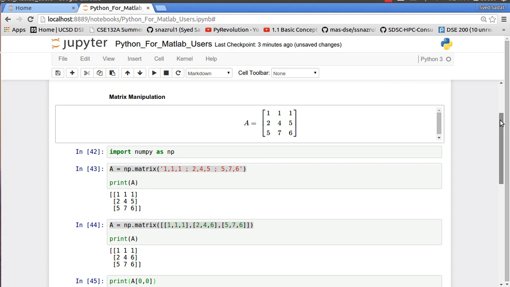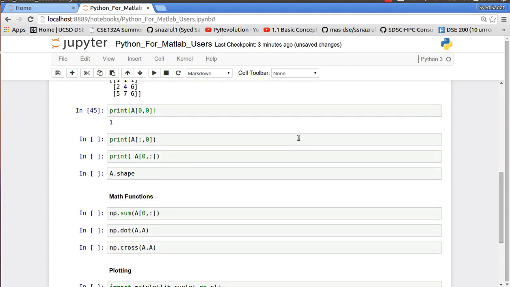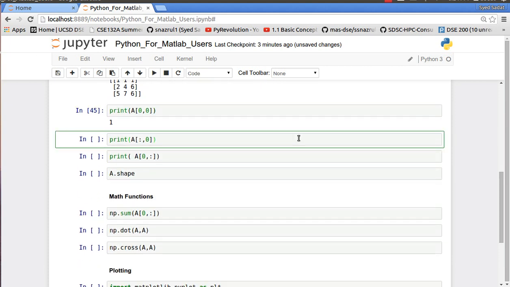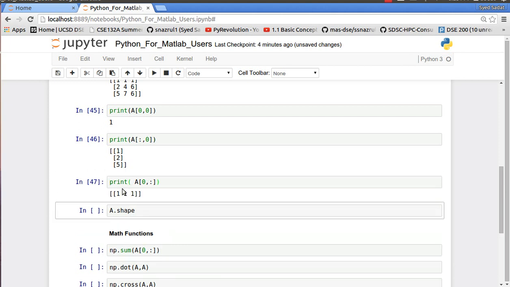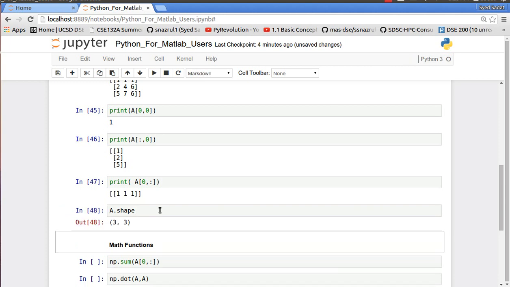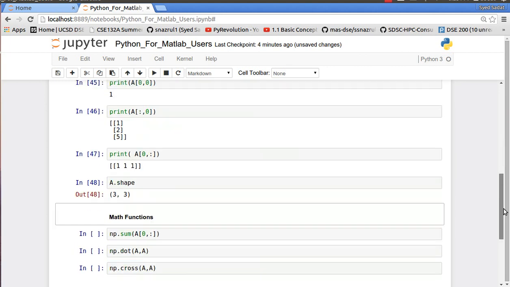Now let us try to get all the elements in the first column. So 2 4 5, all the elements on the first row, 1 1 1, just like you do in MATLAB. And for shape, a.shape is 3 by 3, as you have seen, 3 rows and 3 columns.